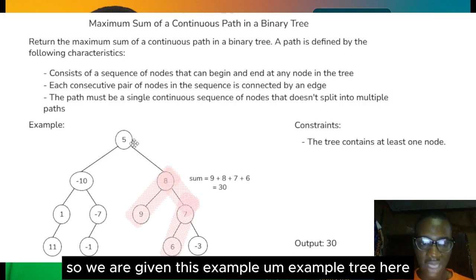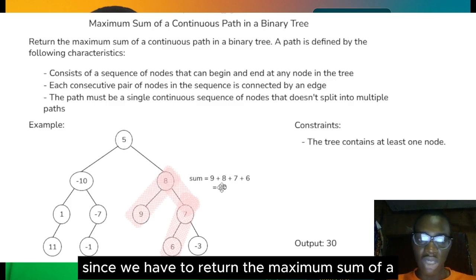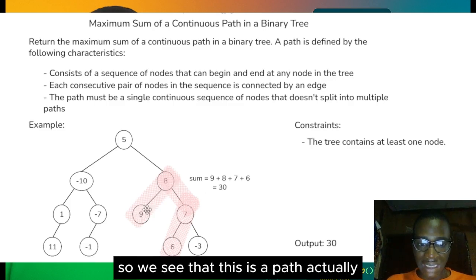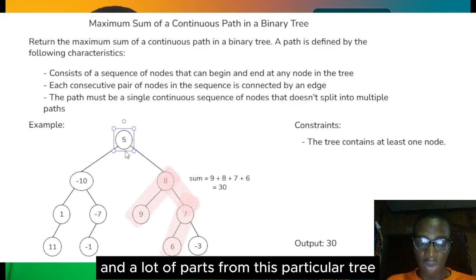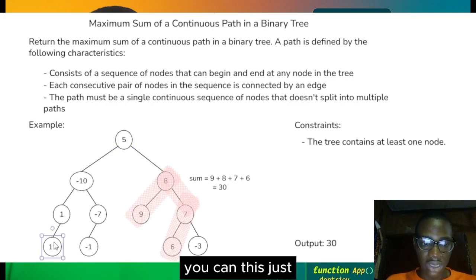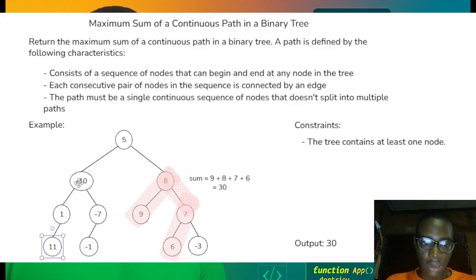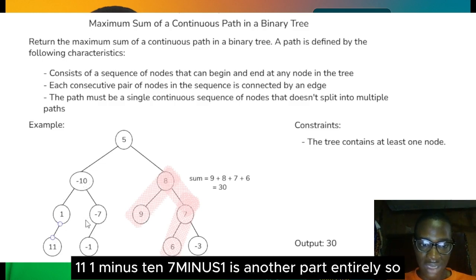Okay, so we are given this example binary tree here, and since we have to return the maximum sum of a continuous part in a binary tree, we see that this is a part. Actually, we can extract a lot of parts from this particular tree. This 11 alone is a part on its own. 1 and 11 is a part. Minus 10, 1, 11 is a part. So there are several parts. 11, 10, 11, 1, minus 10, 7, minus 1 is another part entirely.